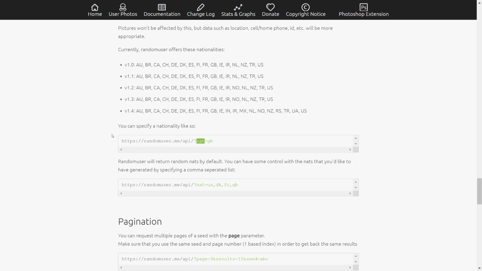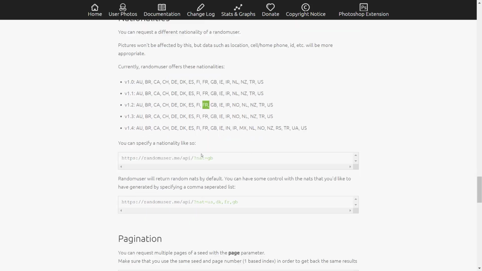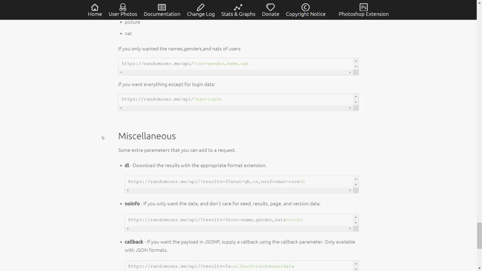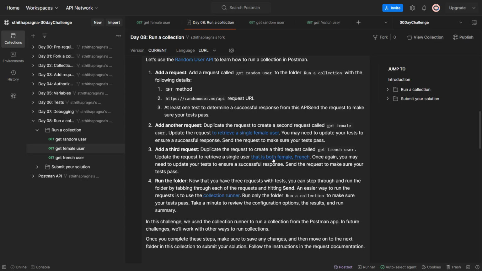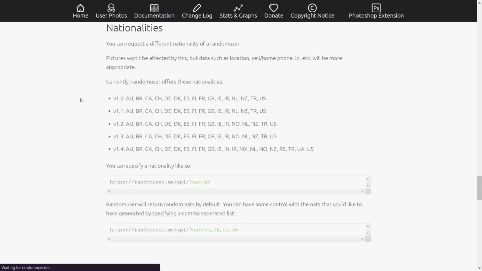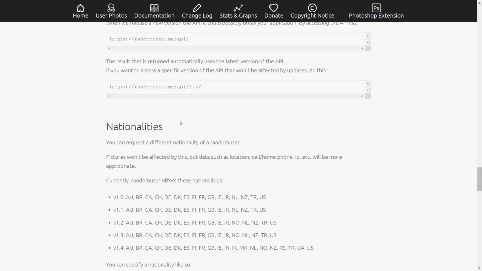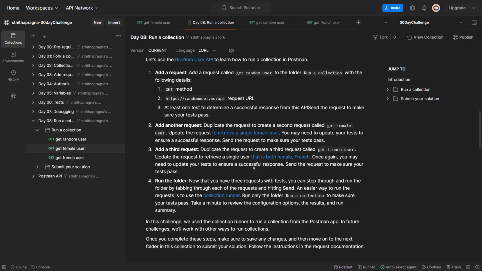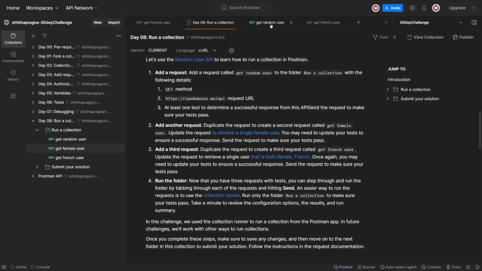What is this? Nationality, which is nat, GB. For French, it will be F. French is for France. I hope so. Okay, let's go back here. Did they give any hints here? Why are they giving this link? Did they already have something like that here? They are just showing us how to do it. I know how to do it already. Okay, you seem to be offline. Okay, I am not offline. I don't know why it is showing that.